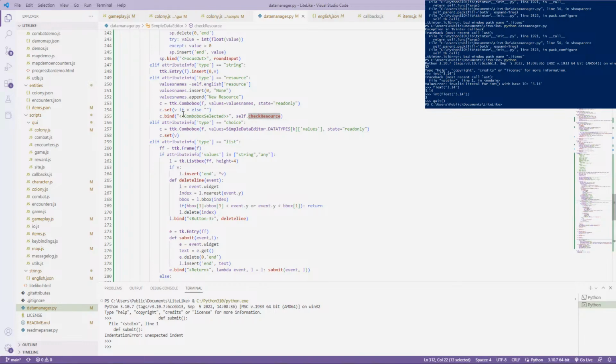Let me just stretch a minute. Alright, I got it stretched. Okay.